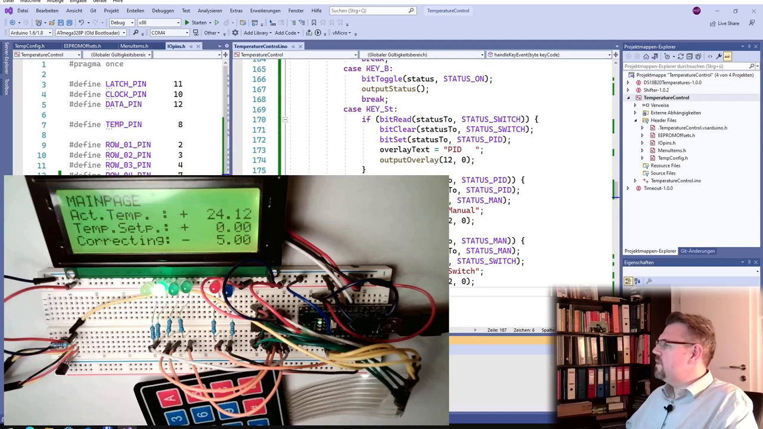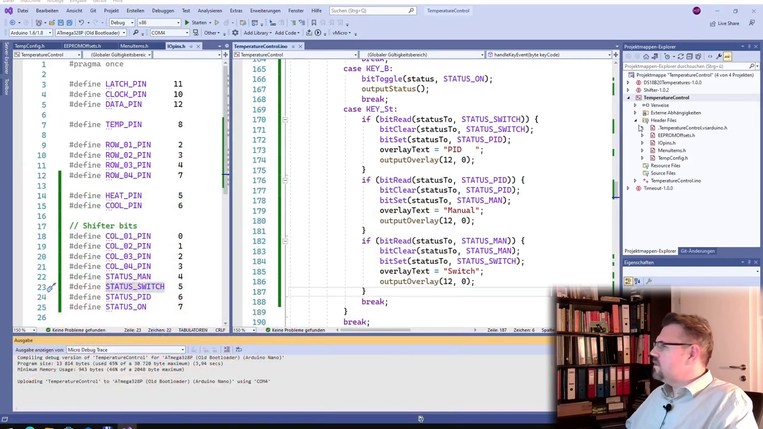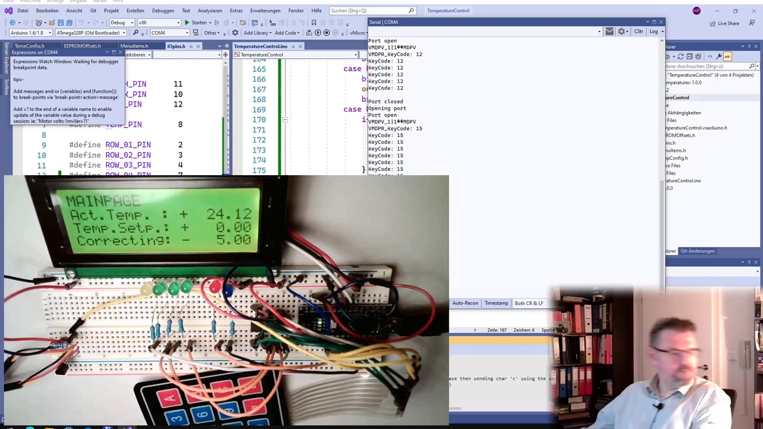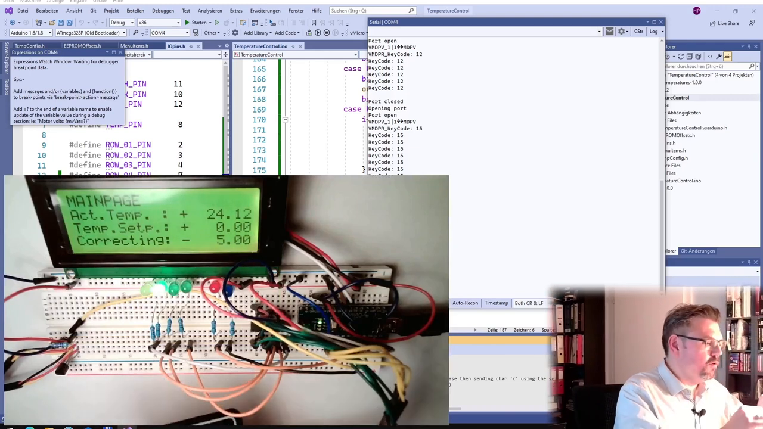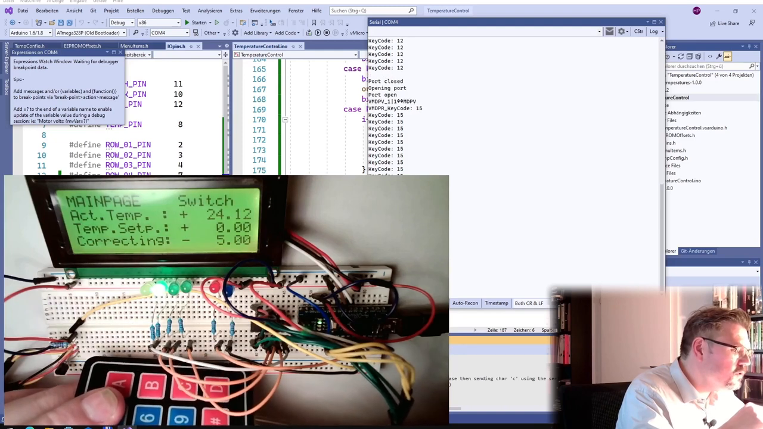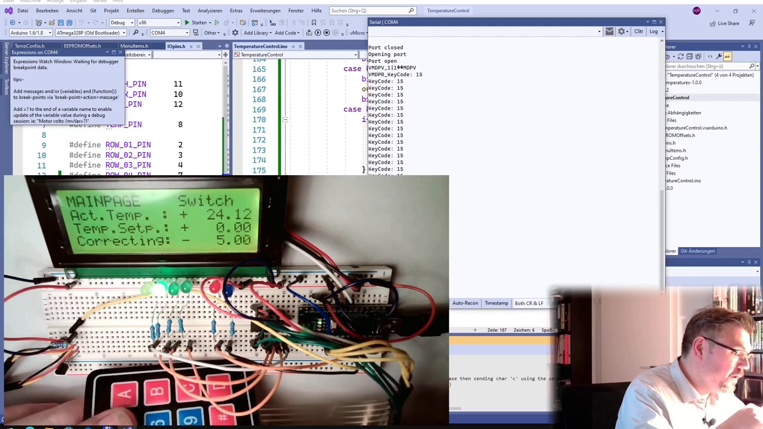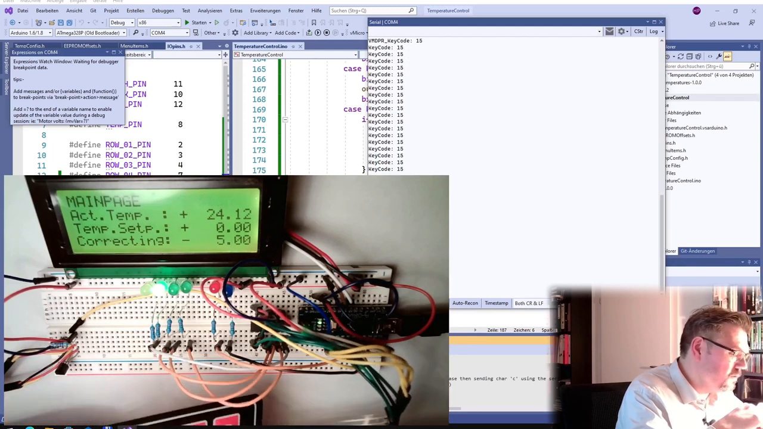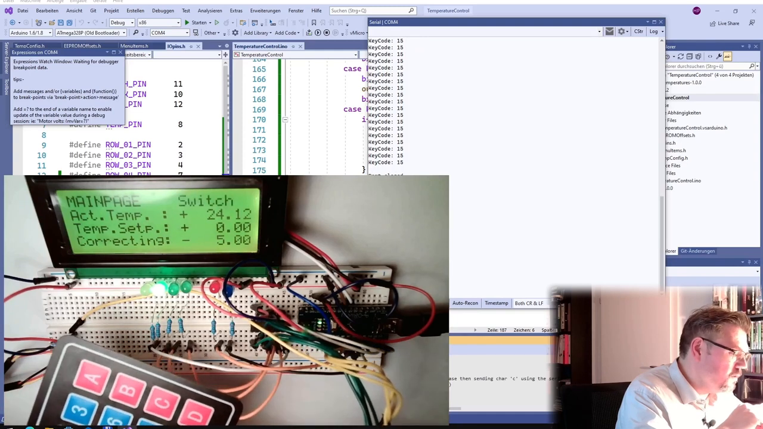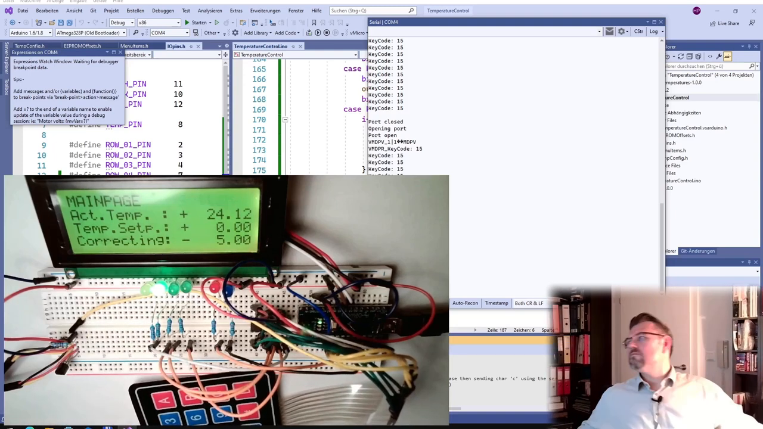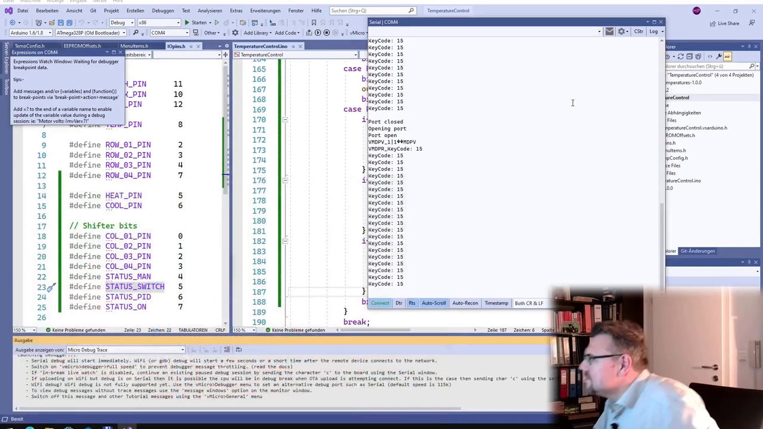I changed simply the sequence here. Now it should work. Switch, disappears. Switch. Can't go further. What is this? Why is that?